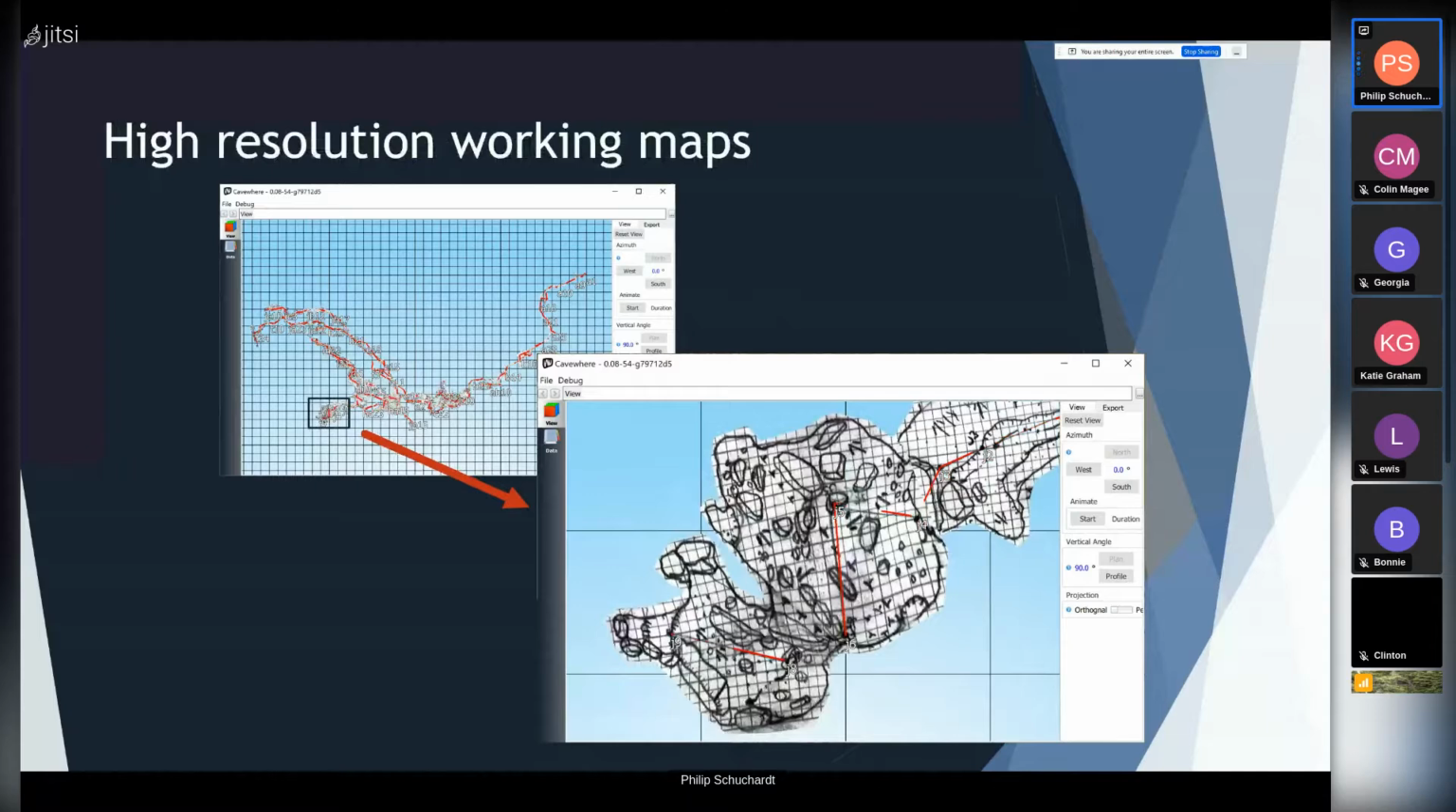So what Caveware does is it allows you to take your sketch and connect it with your line plot. And it does this in 3 dimensions, and it does it in real time, so you can spin it around and look at it. And so you get a lot more detail.